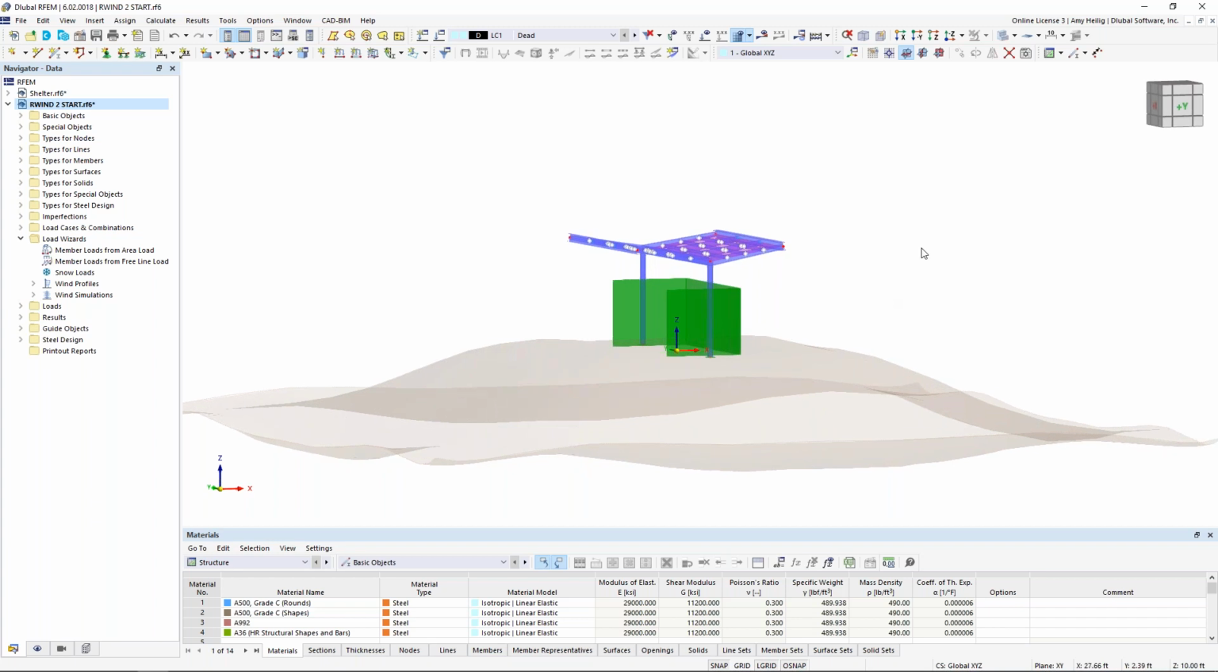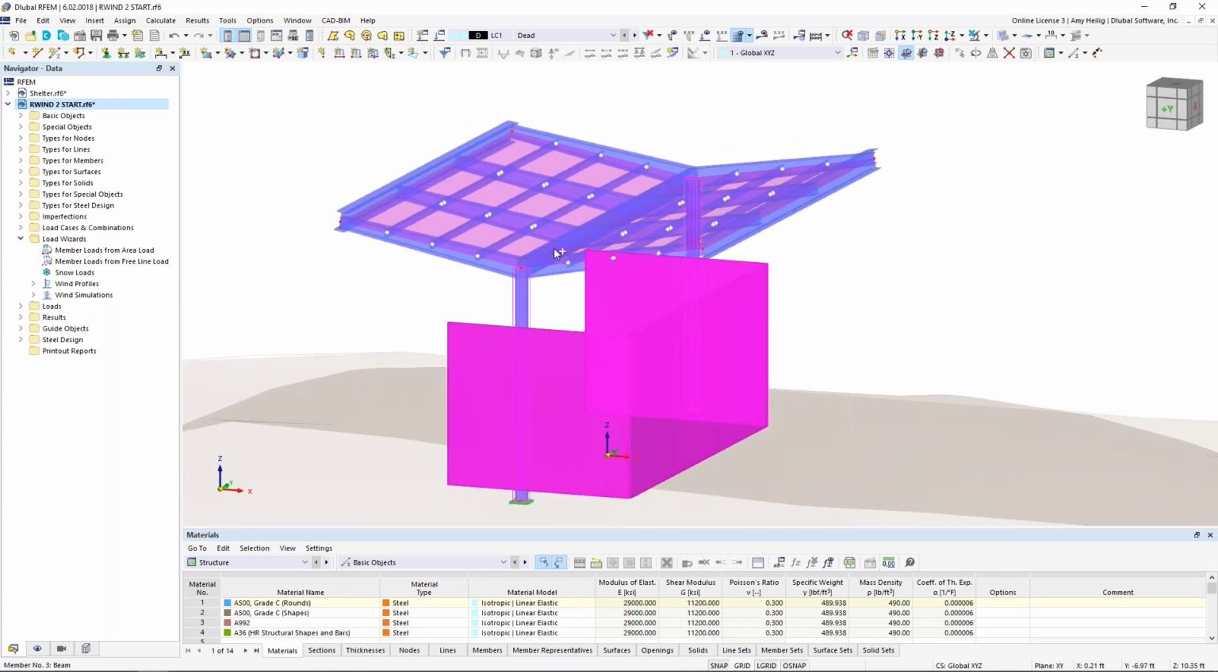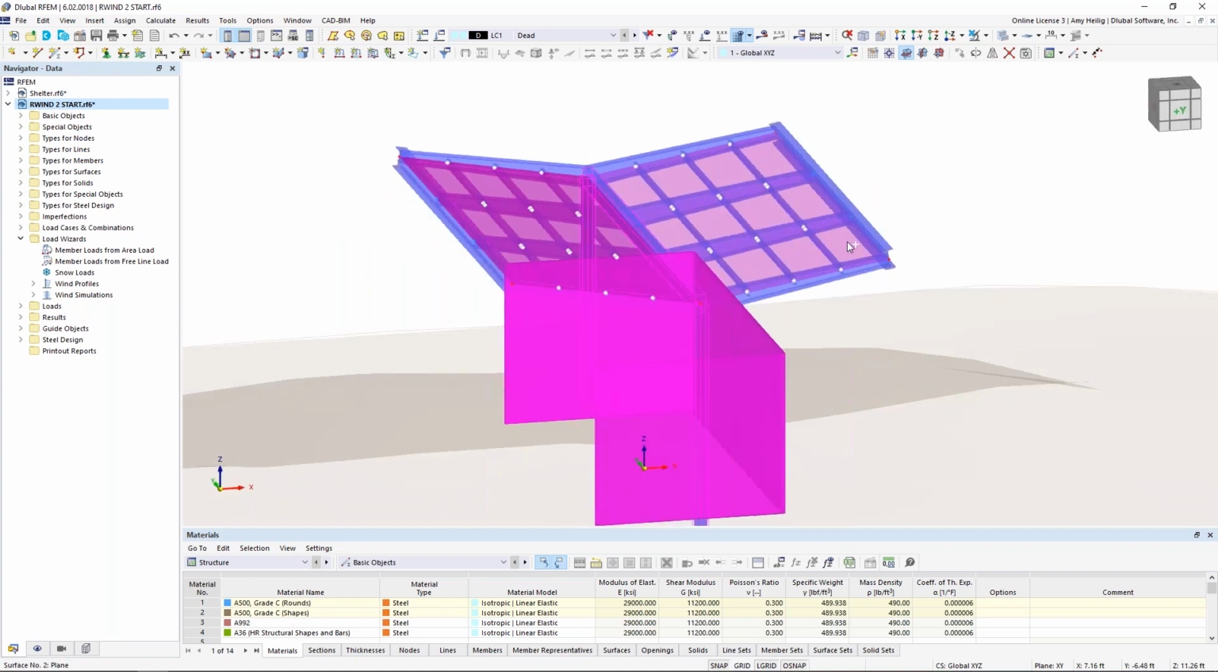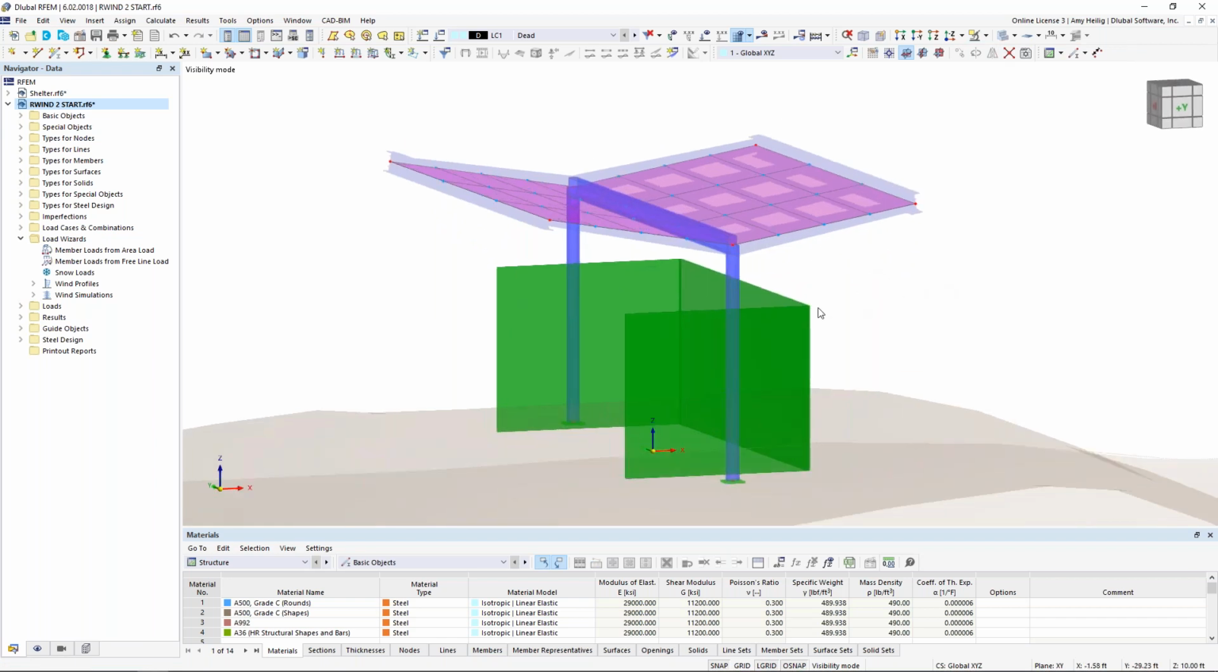Now, before we go back into RWIND, remember we don't want to bring over all elements. So what I'll do here is highlight the IFC elements and my column. I'm going to hold down my control key to select the beam, my 2 surfaces here, and I'll create a user-defined visibility where the rest of those elements are hidden in the background. The terrain is already active.